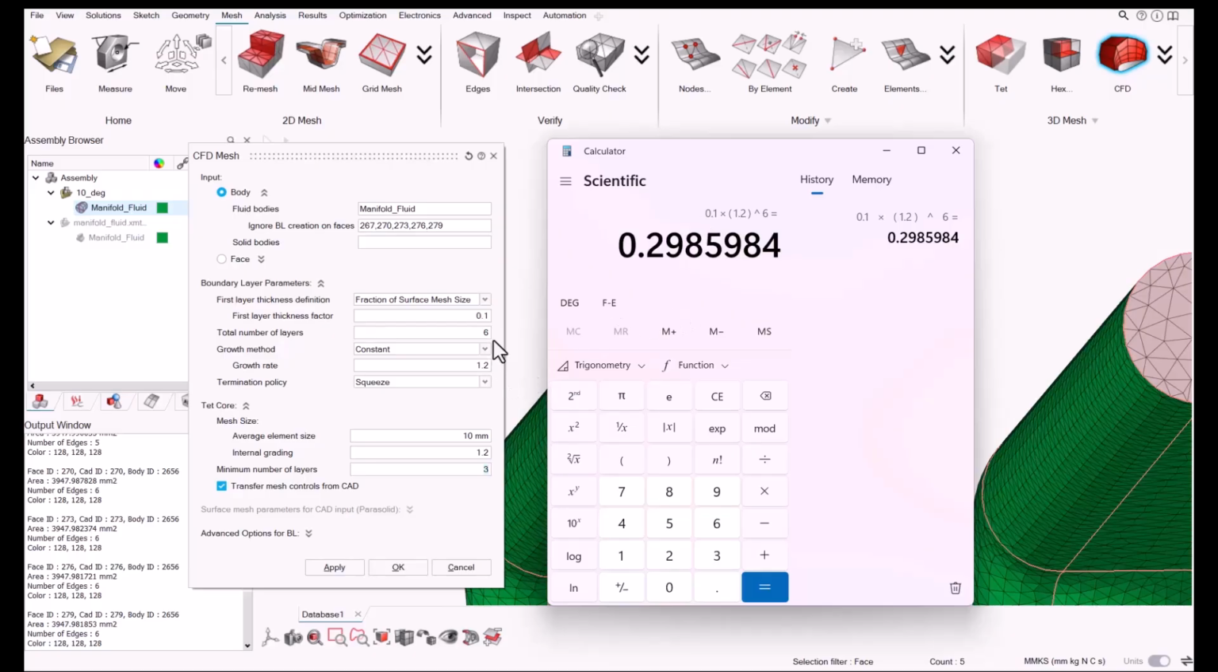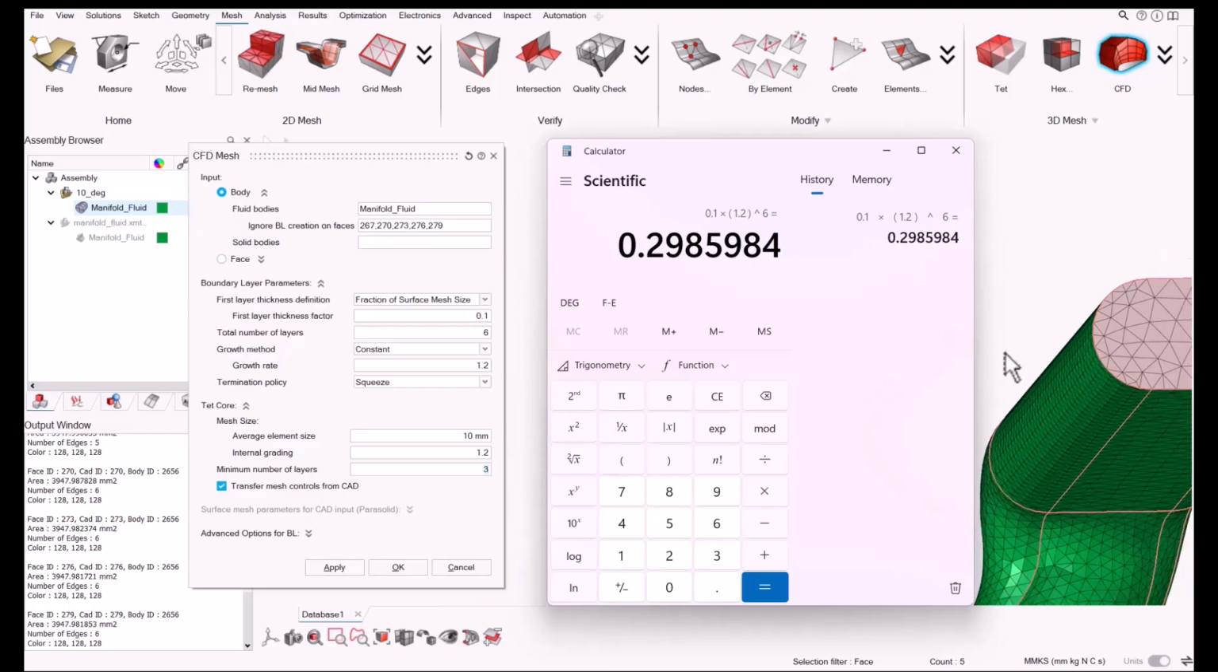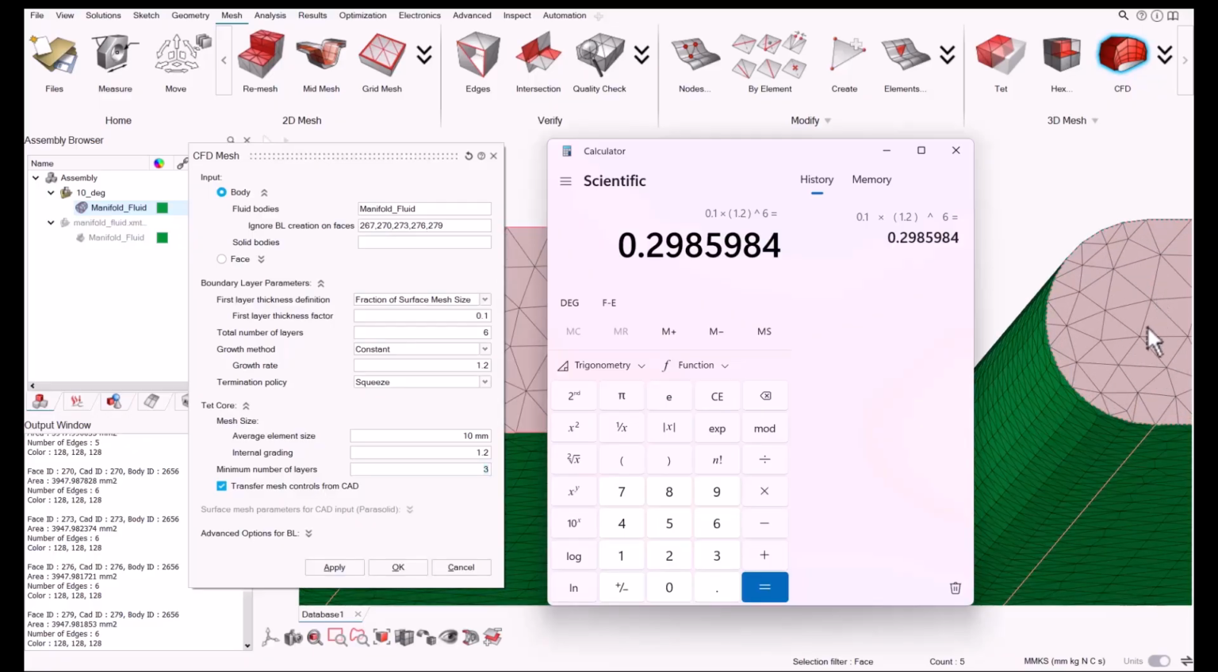So at the first layer thickness factor of 0.1, growth rate of 1.2, and 6 layers, the final boundary layer is only about 30% of the free element. Which means that we need to increase this. We need to increase any of these three numbers. But still we need to ensure that the y plus value is accurate so that we can capture the near wall velocity profile. So I will keep the first layer thickness factor the same.